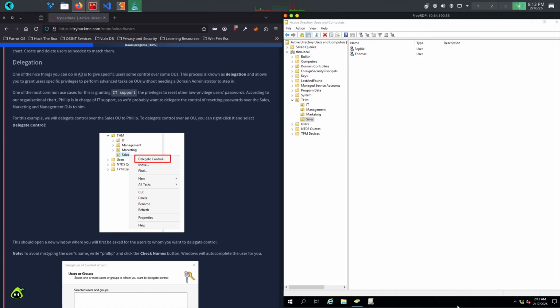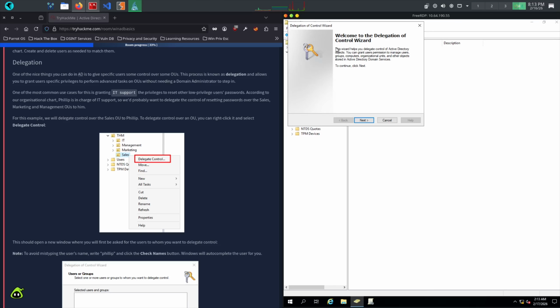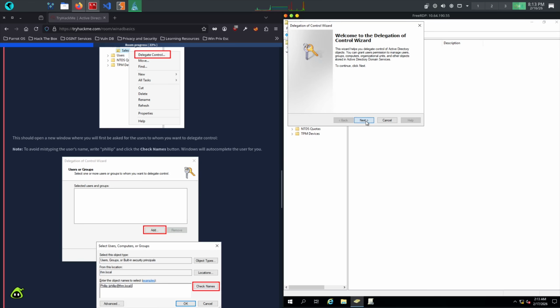To delegate control over an OU, you can right-click it and select Delegate Control. So on sales, I'm going to right-click and delegate control. I get a wizard. I'm going to select Next.